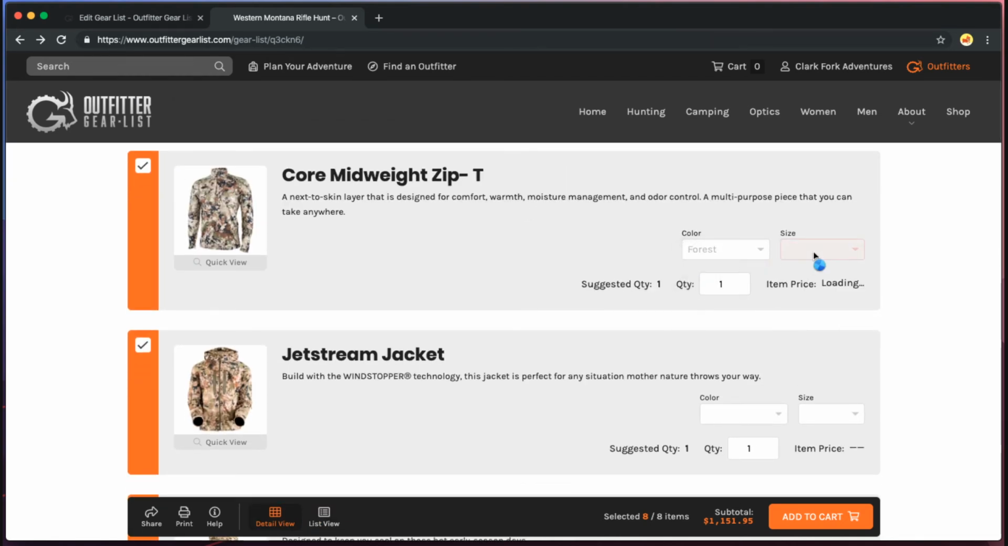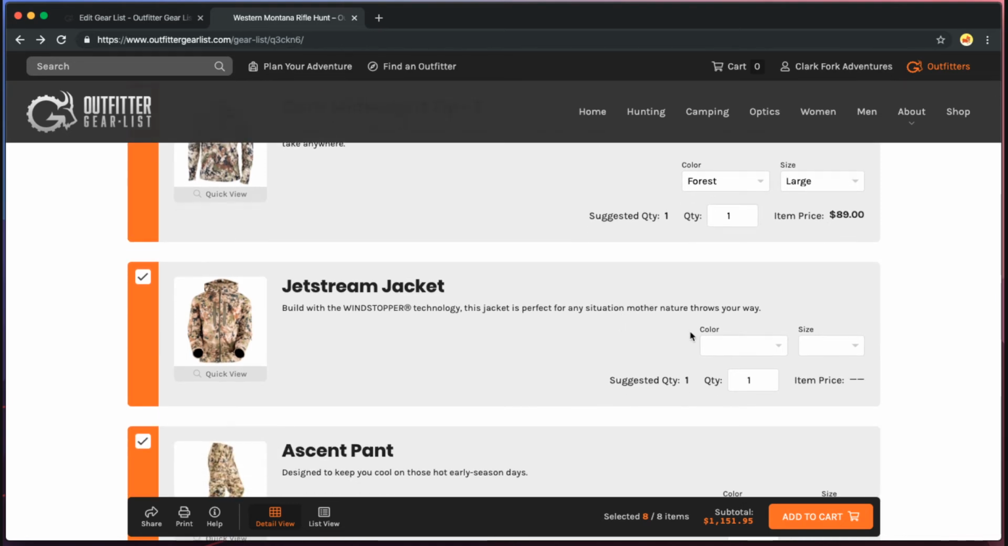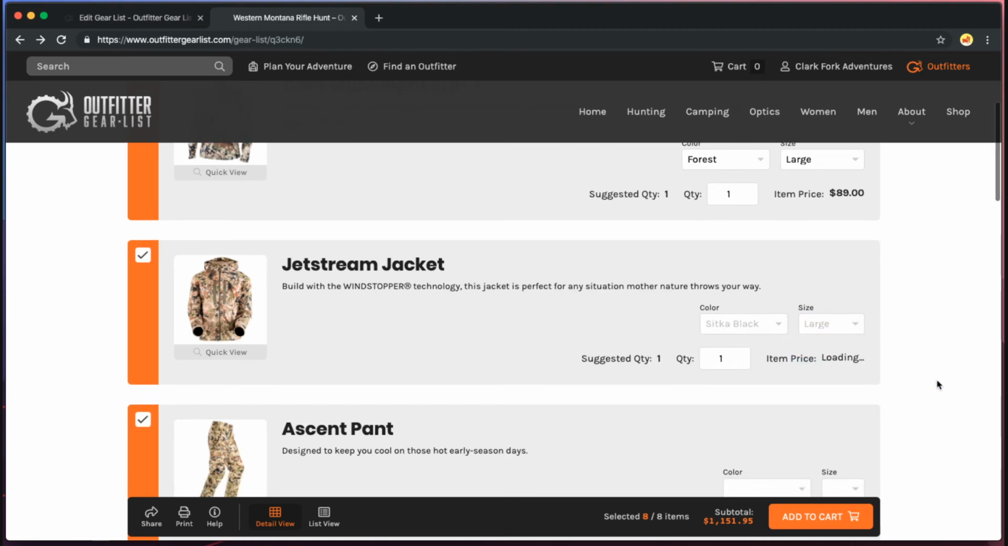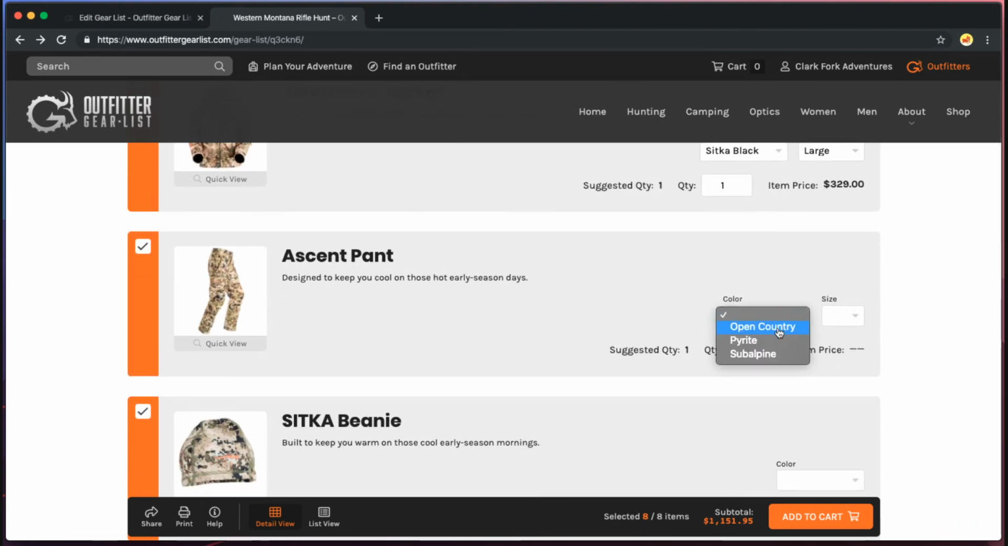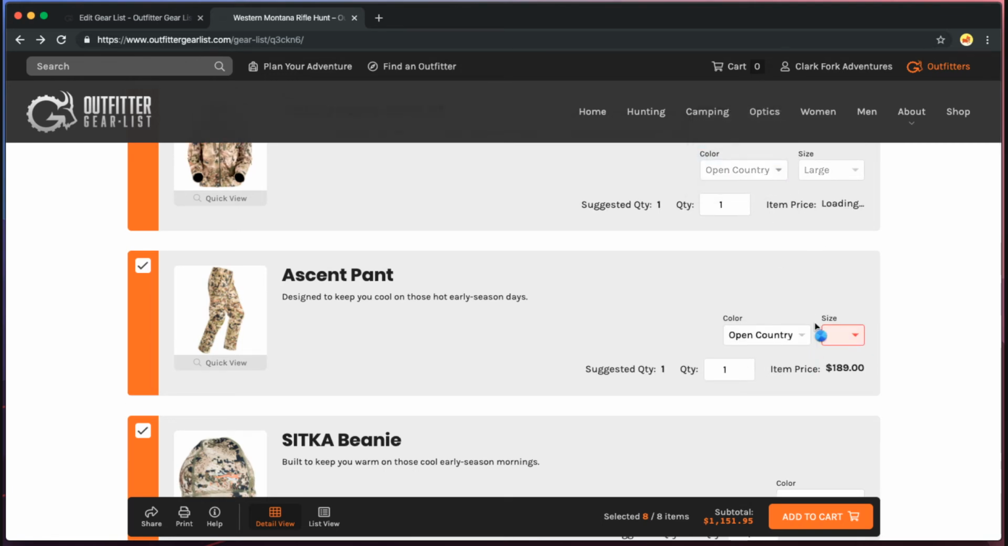Let's choose some items. Let's get the forest. I just want the large. So that'll be 89. Let's see. I kind of want the black one. I like black jackets. We'll do large again. I know I should get camo all the way, but you know what? We'll do that. Open country. Let's do it.